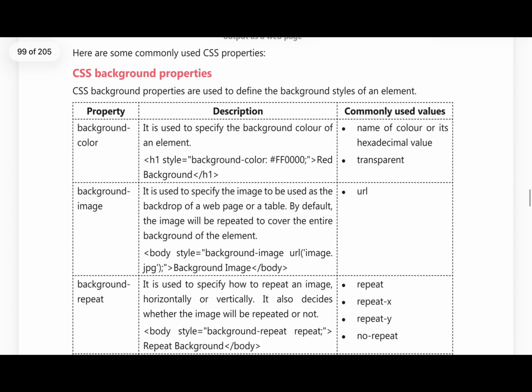First property, background color. What is background color? Simply, background color means we can give a background color to our tag or to a website also. For a website we will use background color in the body tag. If we use it in the body tag, our whole website will get that background color. But if I want to give that background color to a specific tag, then I will use that tag.